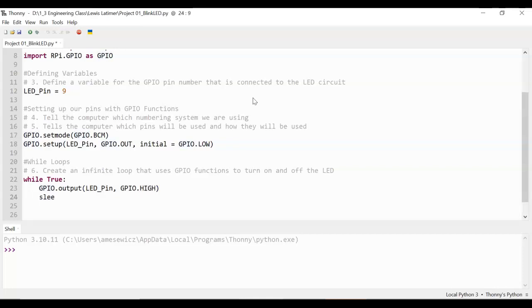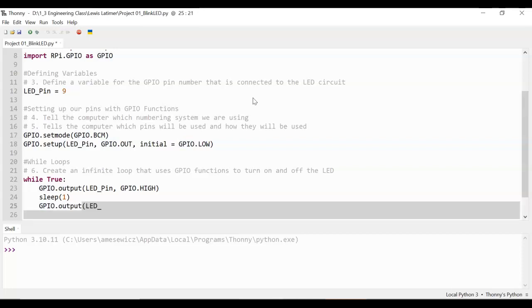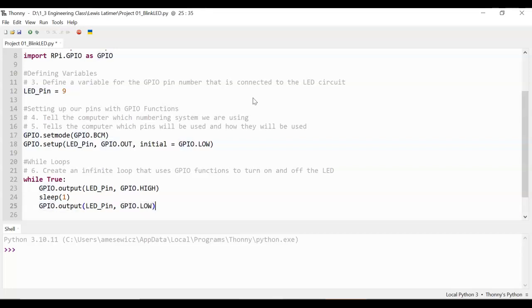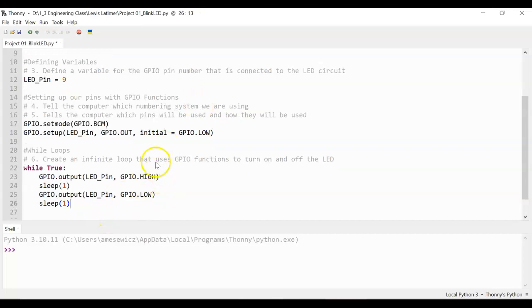And then we want it to stay on. Let's just make it stay on for 1 second. So not too long. And then we got to turn it off. So another GPIO.output. But this time, it's the LED pin being turned to low. And then we want to sleep that one more time to keep it off for 1 second before it then goes back up to the top there. So that is it. That is your full program.